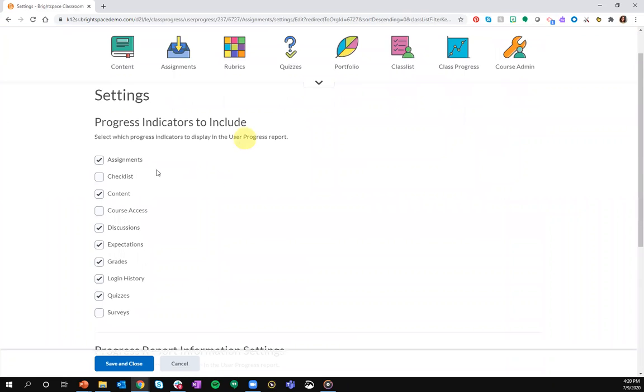But you can see here that I can choose the progress indicators that I want students to see. So maybe I don't want them to see the login history, I can do that. Maybe we don't really make use of discussions, I can turn that off, and I can personalize that to show the progress indicators that are going to match with how I'm facilitating this course. And then I would just go ahead and give a save and a close.